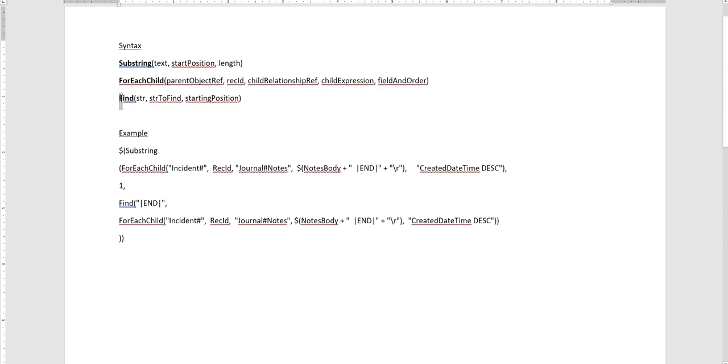And then the find returns a number. It's looking for a string in this field or another expression, and then it has a starting position. Once it finds whatever string it's looking for, it returns a number. So how these work together: the substring, we have a text that we are looking for.